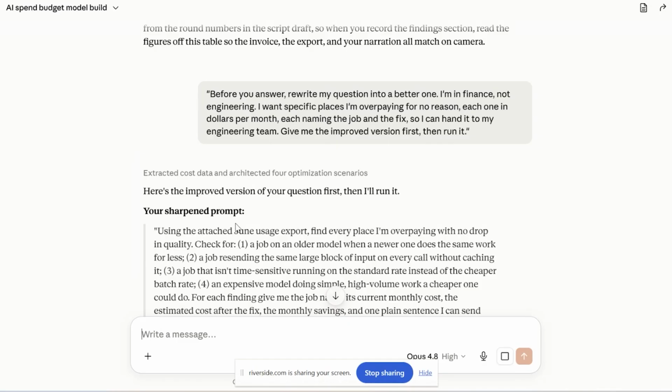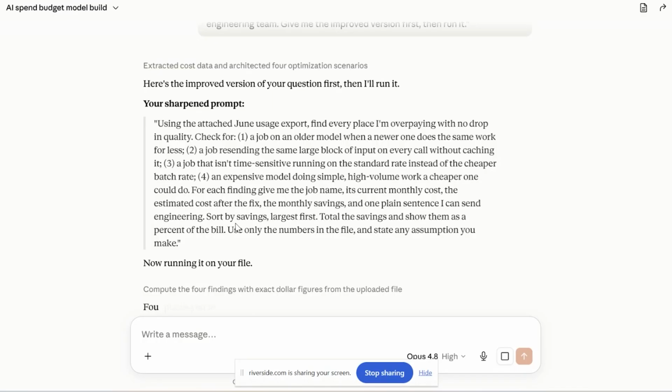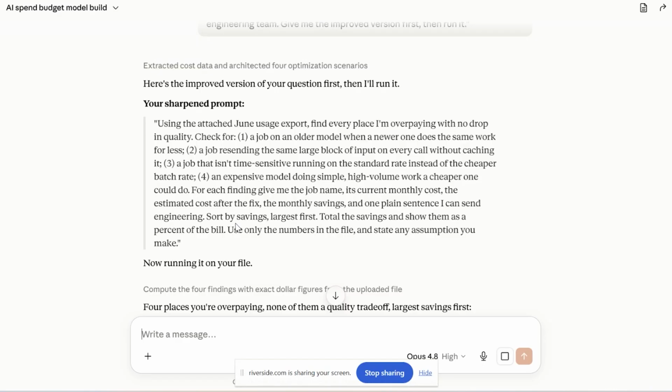This is what I call Claude on Claude crime. Here's the improved version. Using the attached June usage export, find every place I'm overpaying with no drop in quality. Check for 1, a job on an older model, and a newer one does the same work for less. Yeah, that's definitely what I want. 2, a job resending the same large block of input on every call without caching it. That's another fault that happens a lot. 3, a job that isn't time sensitive running on the standard rate instead of the cheaper batch rate. 4, an expensive model doing simple high volume work a cheaper one could do.